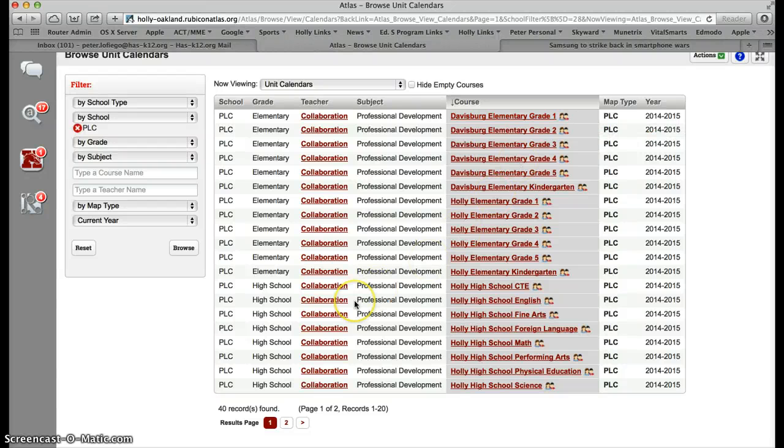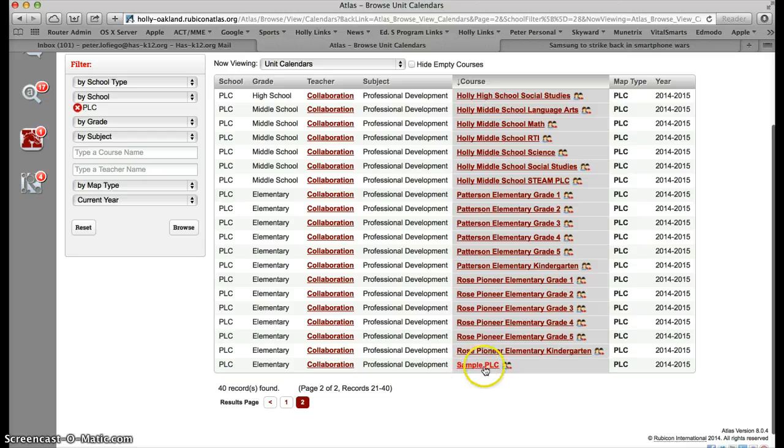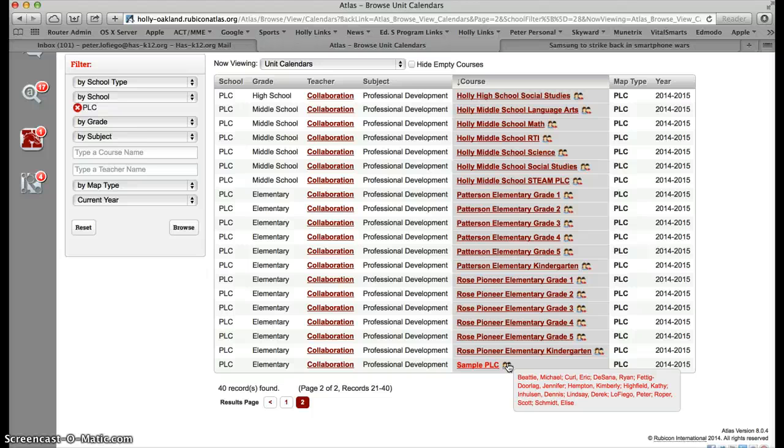So in our case, we have a sample PLC that we asked to have set up for us so that I could show you what editing rights would look like, and it's down here under Sample PLC. Again, if you highlight over, you see that all the principals are listed there along with some district personnel. So in this case, I'm just going to go ahead and click on Sample PLC.